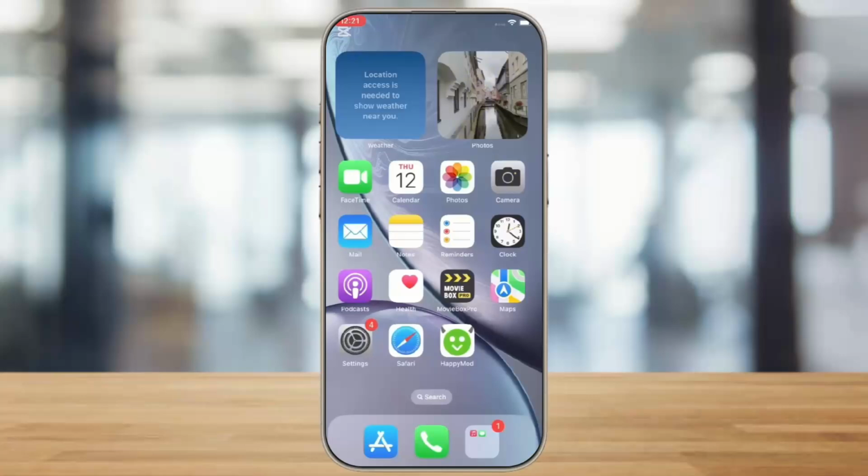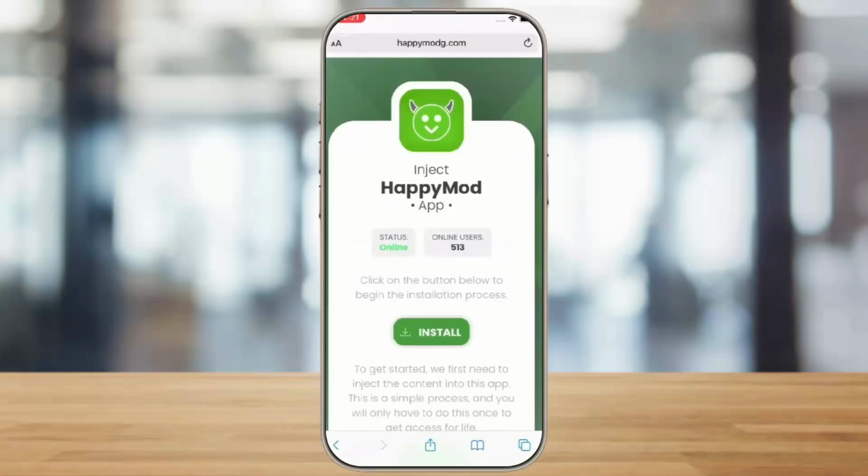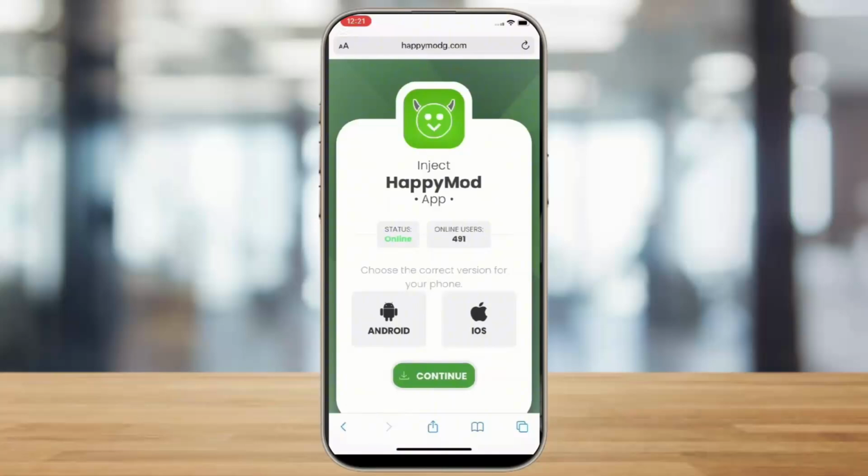So HappyMod is a platform for downloading APK files that cannot be directly downloaded onto your iOS or iPhone device, because iPhone and iOS use IPA files, not APKs. So to install modded apps on iOS, you can use a third-party app installer like AllStore or Tutu app, or you can also open your Safari and download it through your web browser.